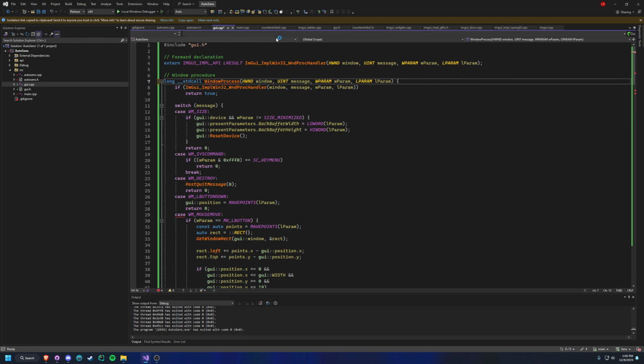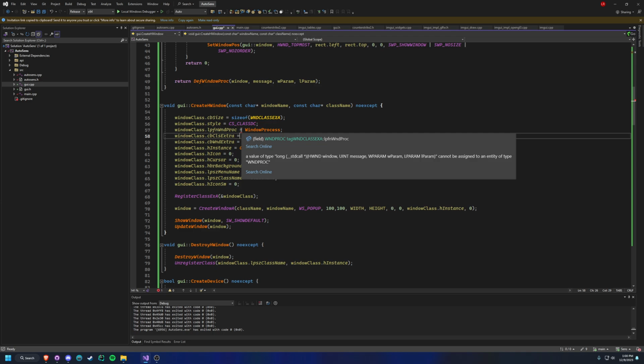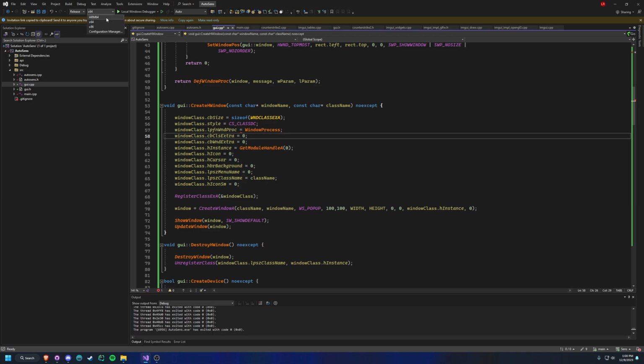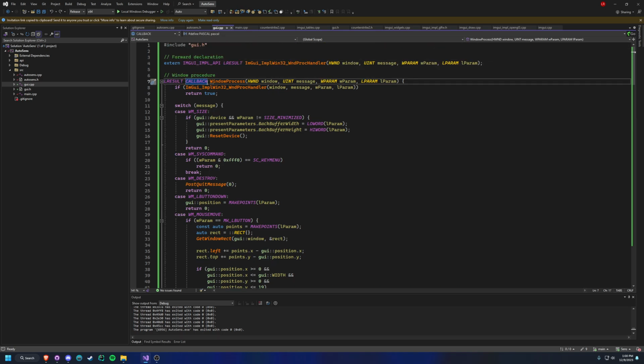This is really stupid. The reason why is that if I go to x86, obviously this will work, but here it won't. See, it says value type long stdcall, whatever. Forget about it. But if I go into x86, it's fixed. Because what you want to do is just copy this. I've seen a lot of people have this issue. It's not that hard. Just put LRESULT CALLBACK, all right?